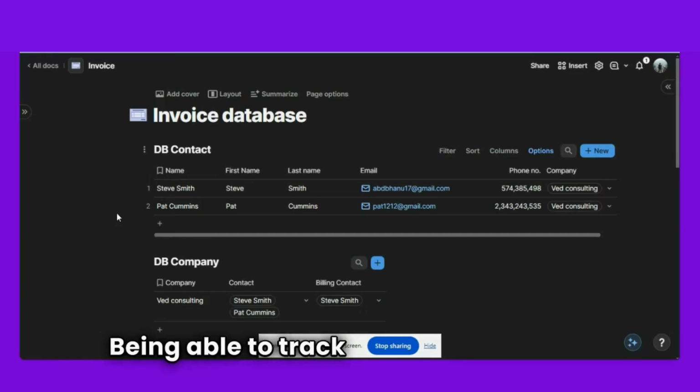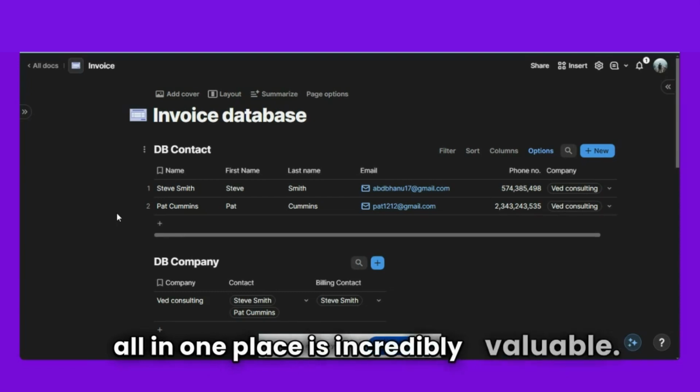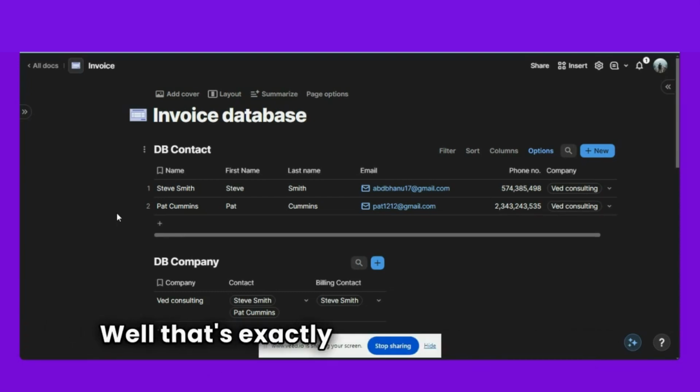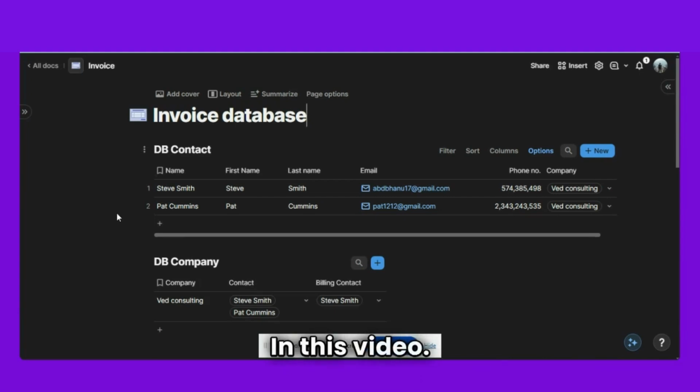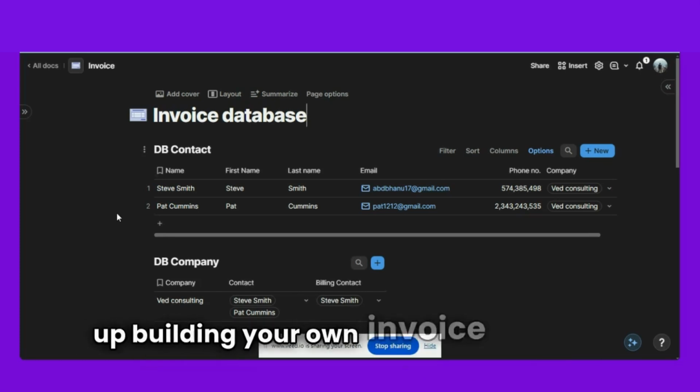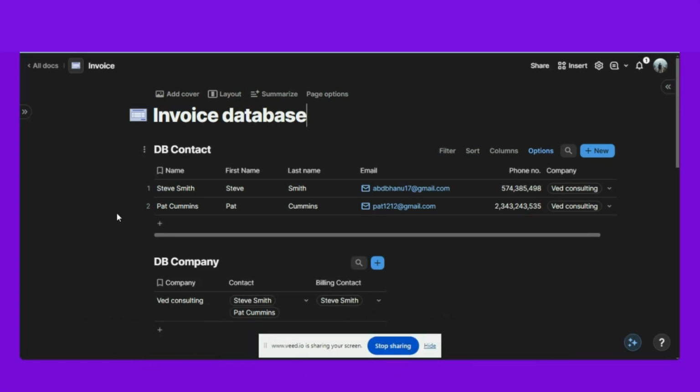Being able to track all of your finances for a small to medium business, all in one place, is incredibly valuable. Well, that's exactly what we are going to be covering in this video. I am going to show you how to set up and build your own invoice from within Coda.